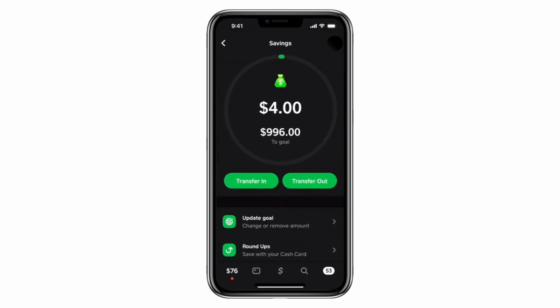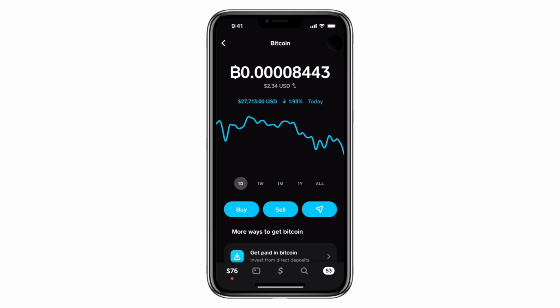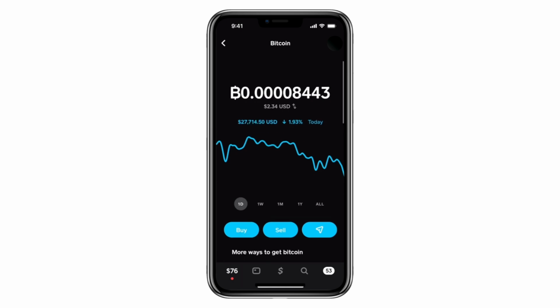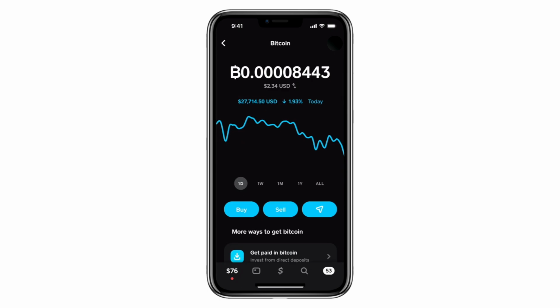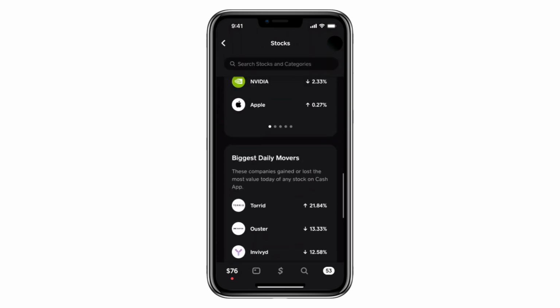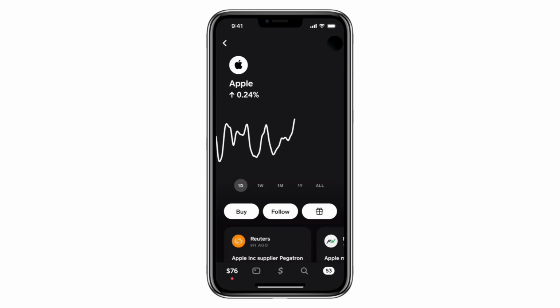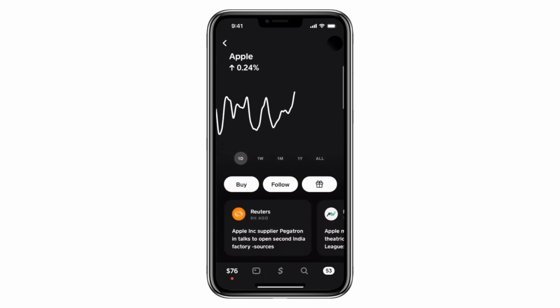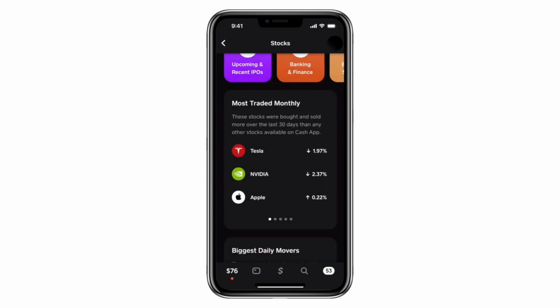Let's move back to the home screen for other features. Cash App's savings feature is straightforward. You can add funds and set goals. Bitcoin options let you buy, sell, and transfer Bitcoin easily. Similarly, the stock feature is a great way to start investing with as little as $1. You can buy or sell shares in nearly any company, and the app's ease of use is perfect for beginners or those wanting to experiment with small amounts before scaling up.